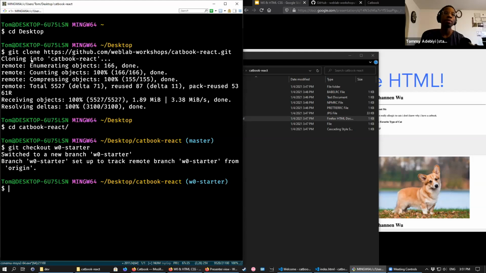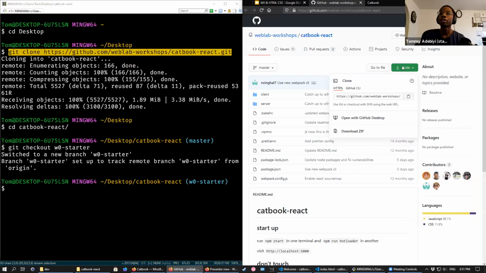How do you clone it from GitHub? If we go back to our GitHub, you want to click on the green Code button, copy this, and paste that.